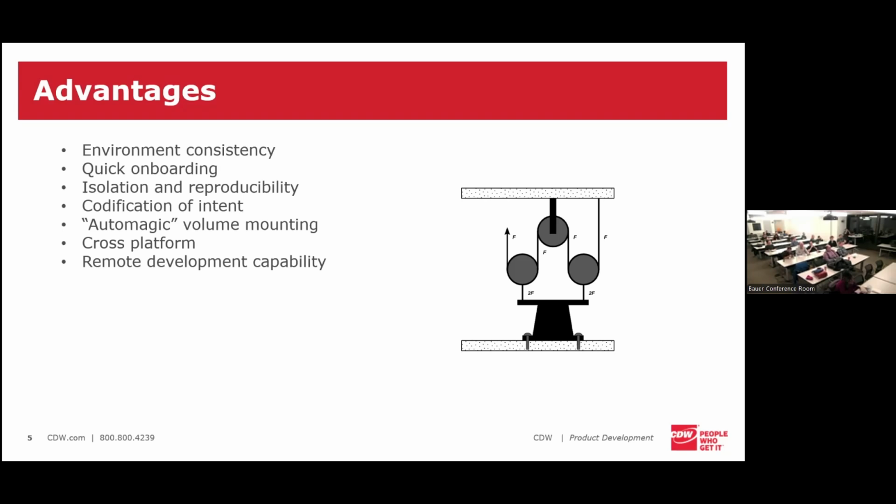I really enjoy the idea of codification of intent. So I want something to work this way. I want these tools installed. I want these ports open, whatever it is in that spec file. So if you decided, I don't want to use your crappy dev container, I want to do my own thing, you could go and read that intent and figure out what I'm telling you I want.